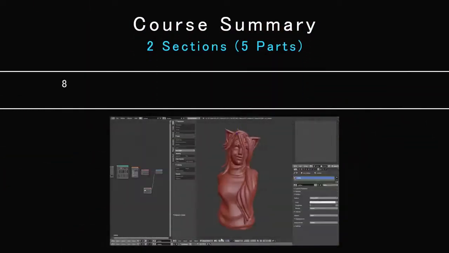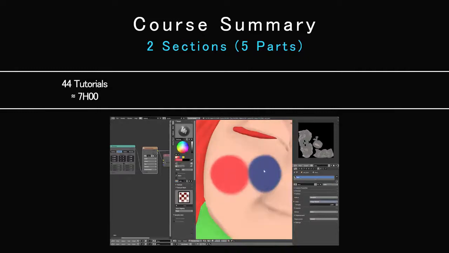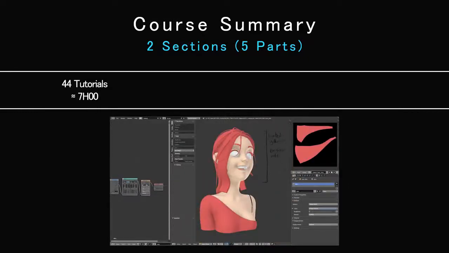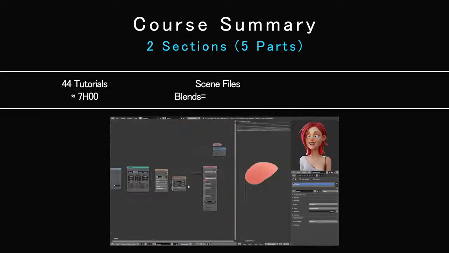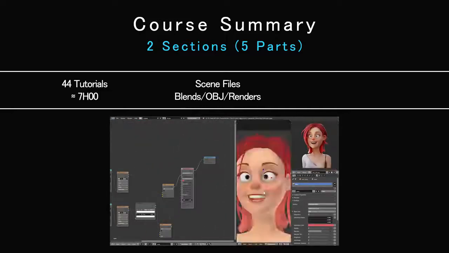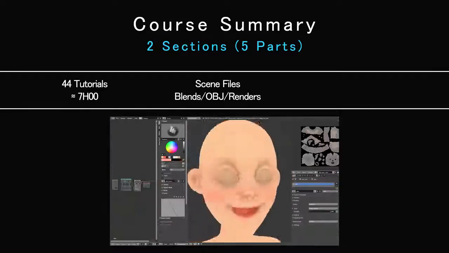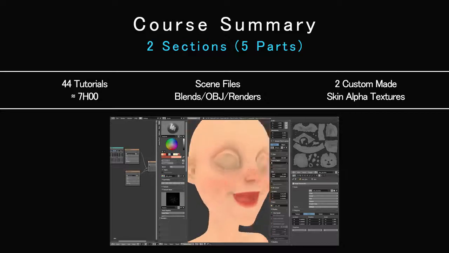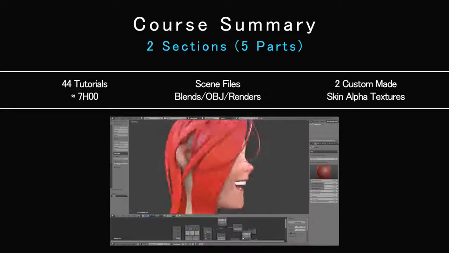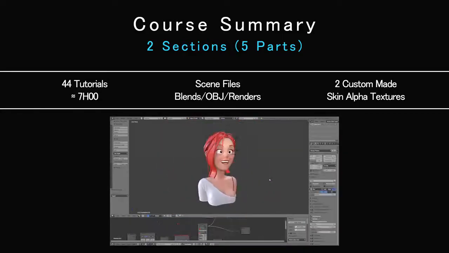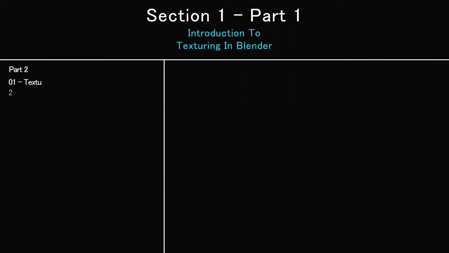In short, this course contains around 7 hours of real-time step-by-step tutorials separated into 2 main sections with 5 different parts, including all of the scene files, 2 female characters, Vivi and Evie, and 2 custom-made skin alpha textures. Last but not least, there is a planned free tutorial update in the near future, including the new Blender engine Eevee.